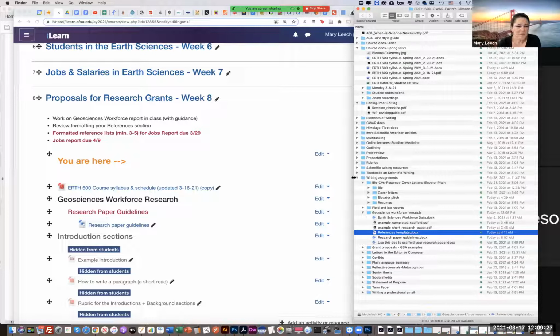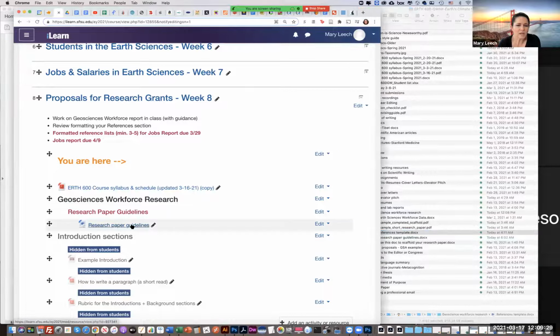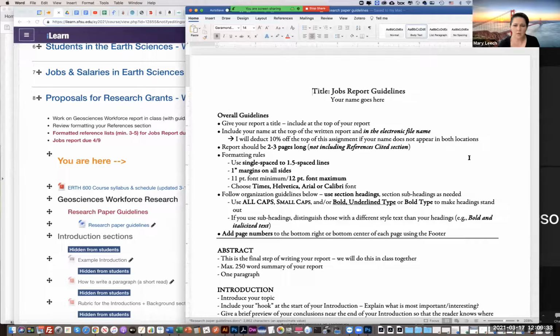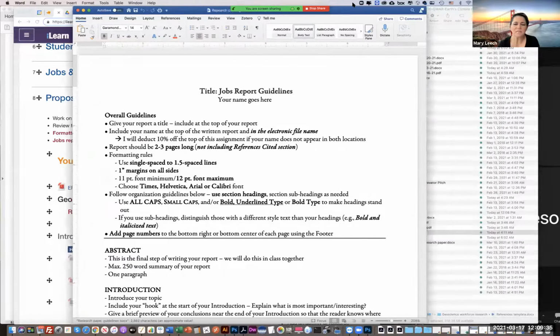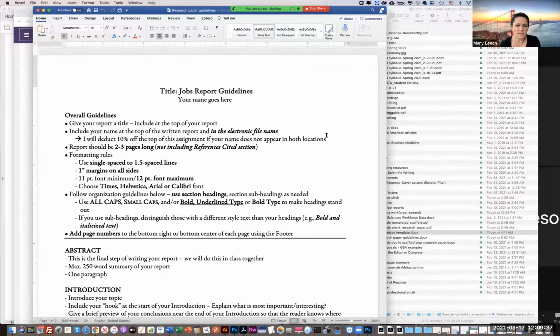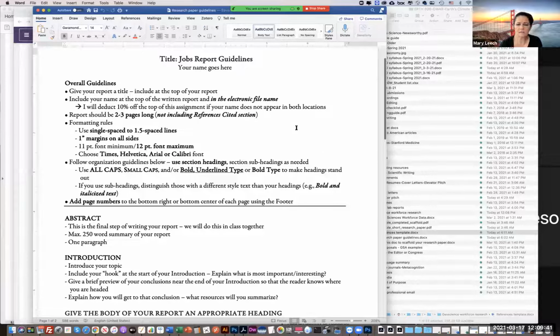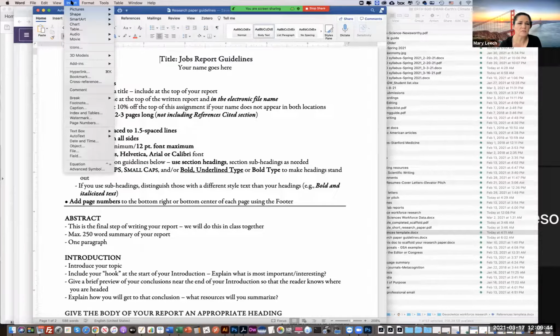Okay, then research paper guidelines. Okay, so I wanted to give you some... this looks very similarly formatted to the other thing we just looked at, which is probably what I was thinking of when I went back and looked at that references thing.